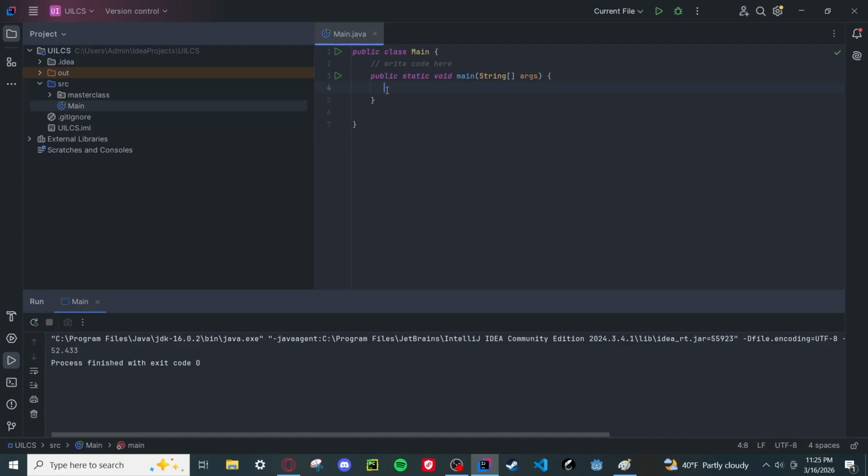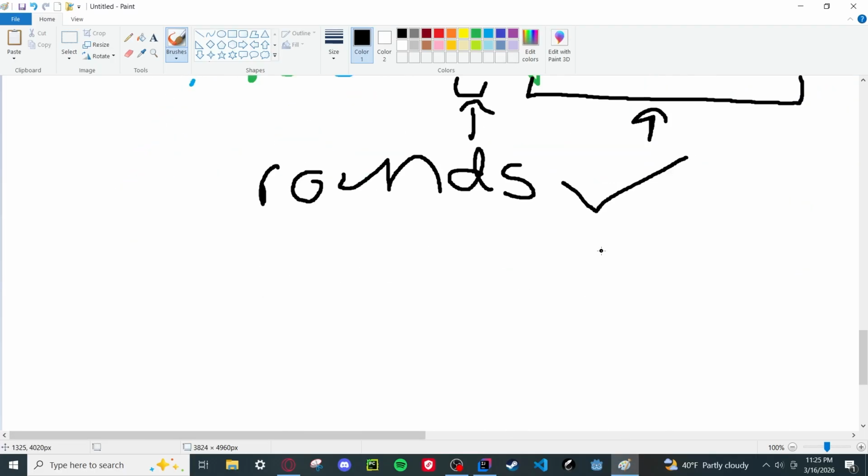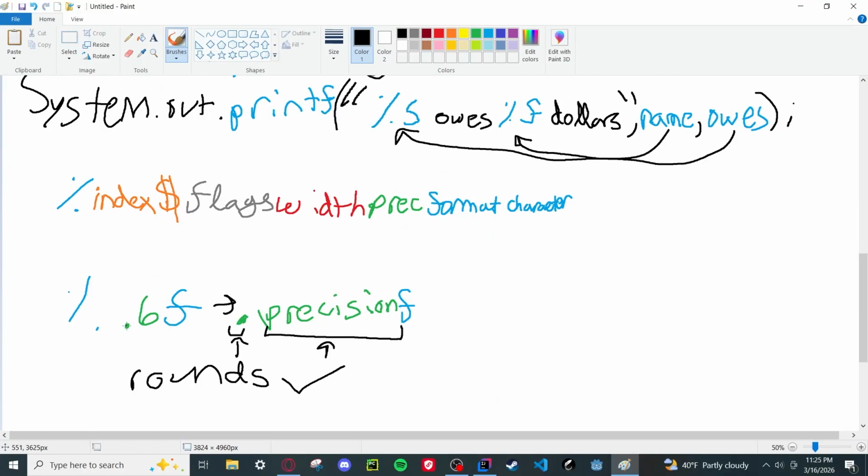Okay, that's precision. It's pretty straightforward, pretty easy. We just have to make sure you remember that it rounds. People forget that. Don't forget that it rounds. And make sure you don't forget the decimal point too. Okay?